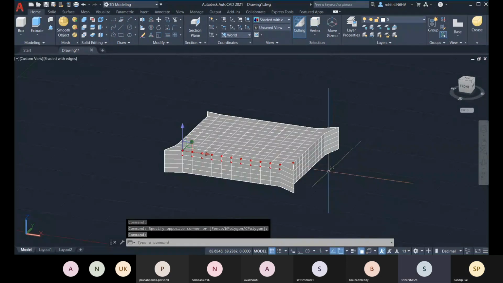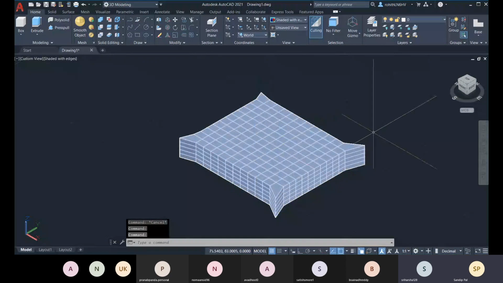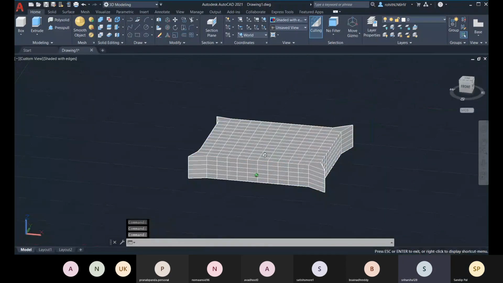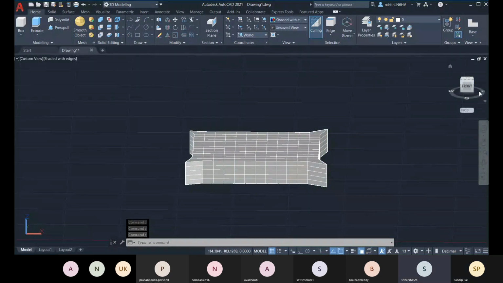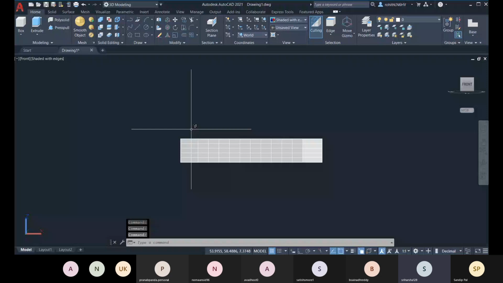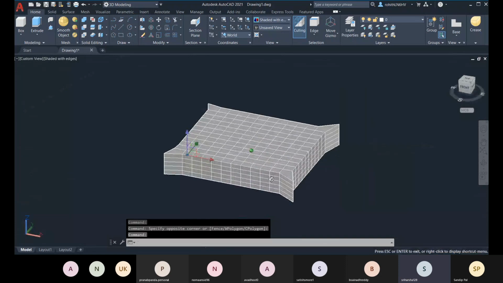Excuse me, sir. Hello. Yes. Hello, sir. Can you hear me, sir? Yeah, I can hear you. Sir, where do we use this mesh type model? Like in buildings, in structures. Where do we use this type of designs?